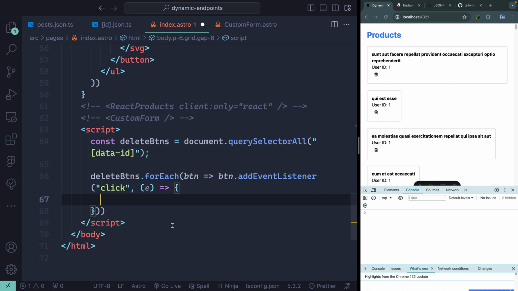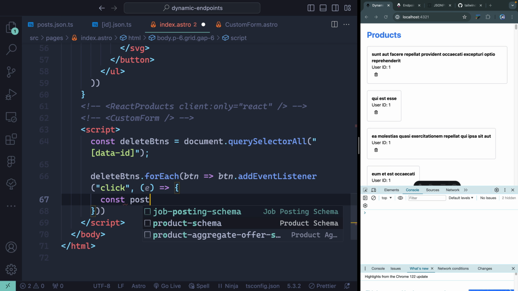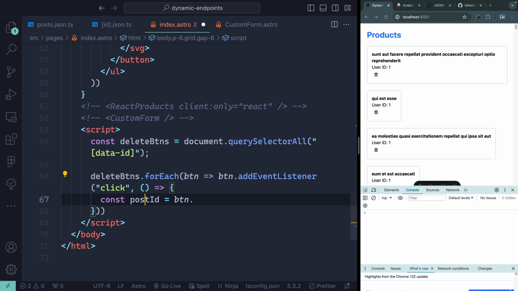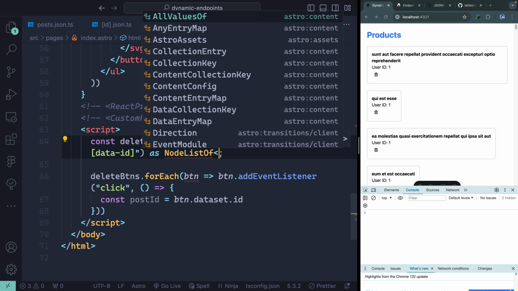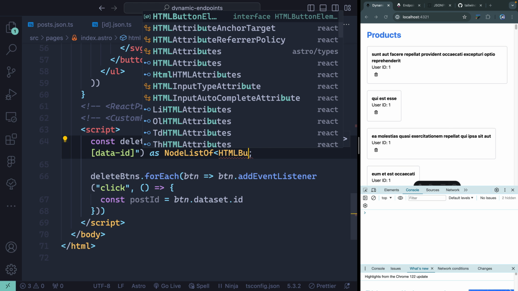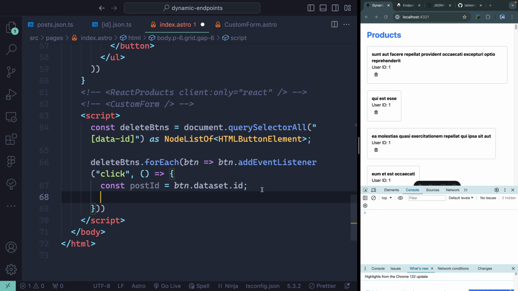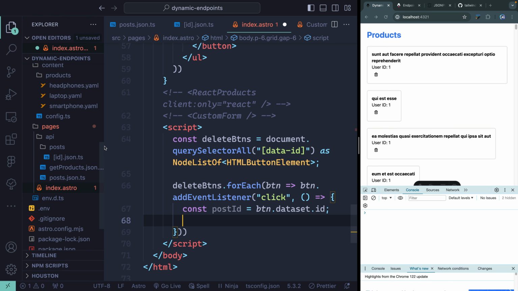Now, the first thing I need to do is to pick off that data ID property, right? I need to know the number of the actual post. So we could do something like post ID, and this would just be the button. So I guess we don't even need the event right here. This would just be the button.dataset.id. Now, TypeScript is yelling at me here because it doesn't know what type this is. So let's go ahead and come up here, and we're just going to type this as a node list of, and then we'll just do HTML button element. All right, so now I know that these are button elements, which means they can have data sets on them like this. So now all we need to do is use this to hit our dynamic endpoint. Now remember where that was situated. It's under API, posts, and then whatever the ID happens to be.